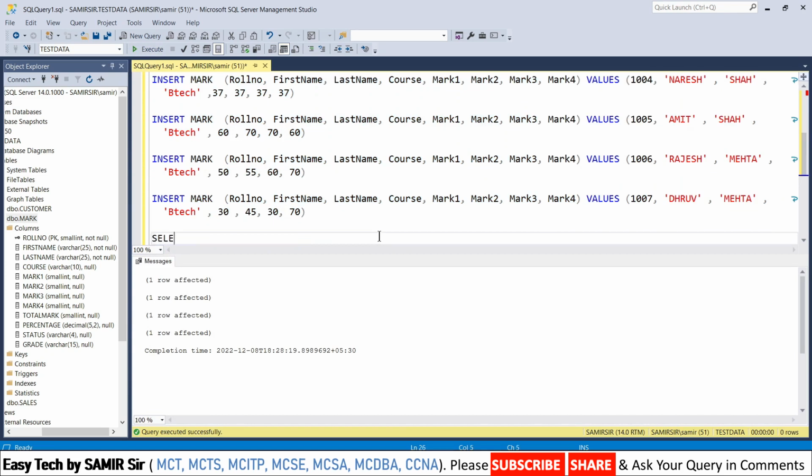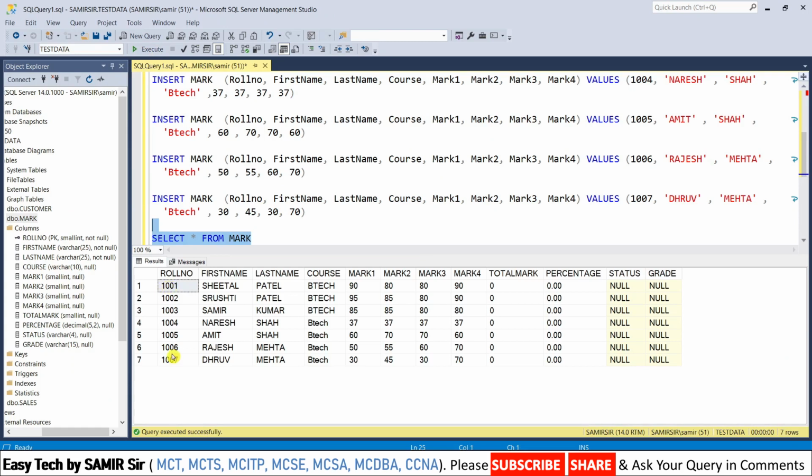Let me show you. Select star from mark. I'm selecting this query and clicking the execute button. It tells me there are 7 records entered: first name, last name, course, mark 1, mark 2, mark 3, mark 4. Total mark, percentage, status and grades we have not entered. We want SQL to calculate them. How we will do it, I will show you later during this course.